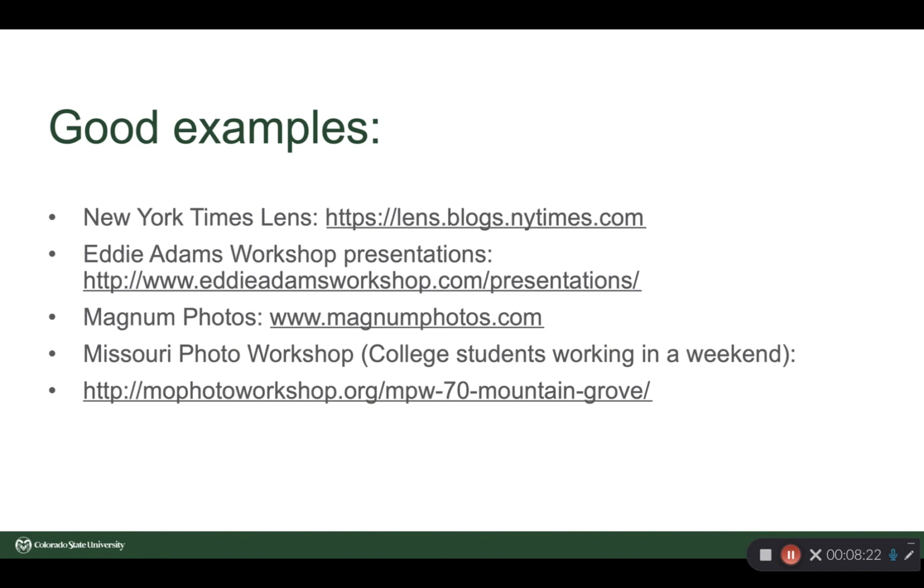The New York Times has a section on their website called the Lens blog that's full of photo stories. The Eddie Adams workshop and the Missouri photo workshop are both workshops for college students that work in a fairly short period of time. The Eddie Adams workshop is a week. The Missouri photo workshop is a weekend. And the students come into town cold, find a story, photograph it, and present it at the end of their workshop. And these are their presentations. And it's especially compelling work when you realize that these are students that are your age.